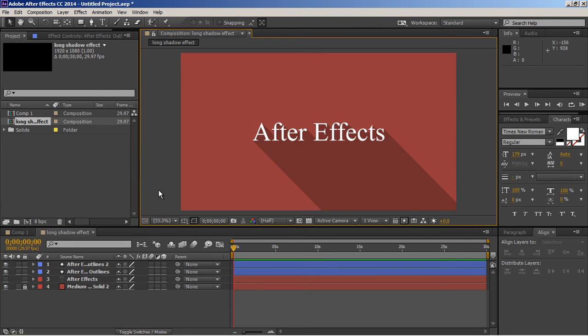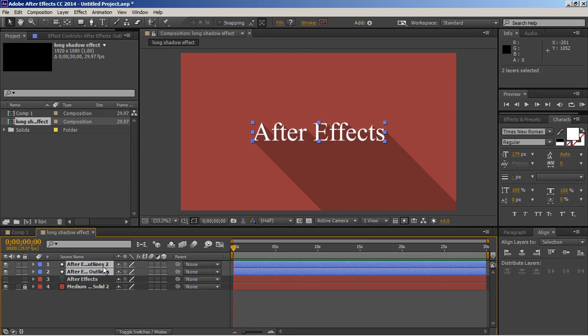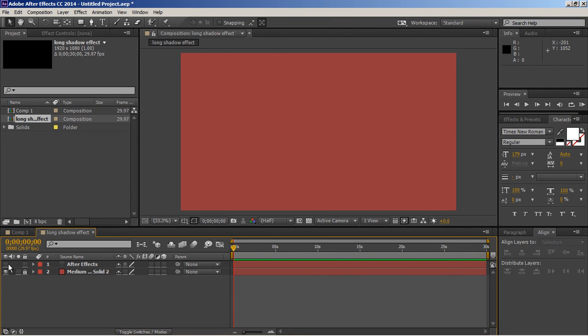But in this method, we will have problem in animating this long shadow. Although we have some techniques to animate it, it will take a lot of time to animate due to the number of copies. So we have another method to create it. First delete these shape layers, turn on this text layer.